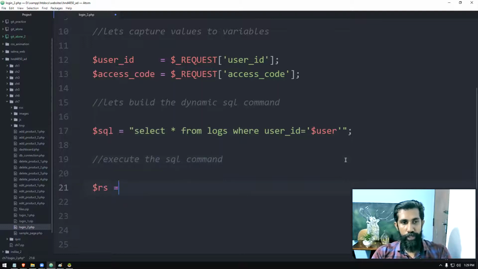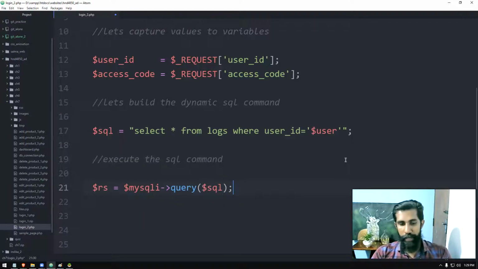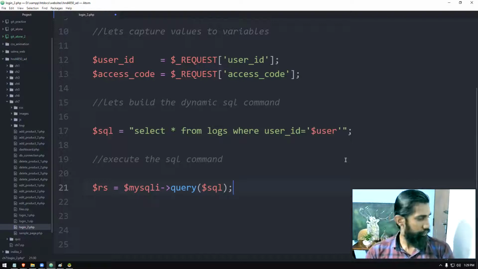When you execute the SQL command, we have to receive it in the result, because it's a select command. We're going to take values to the program. How do you execute a SQL command? mysqli query, and you can give the SQL command here, right?